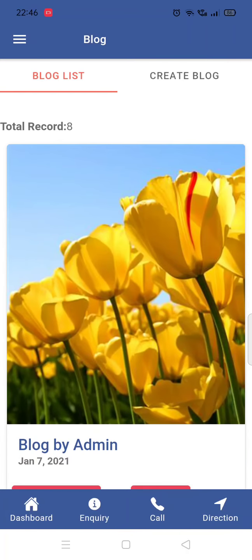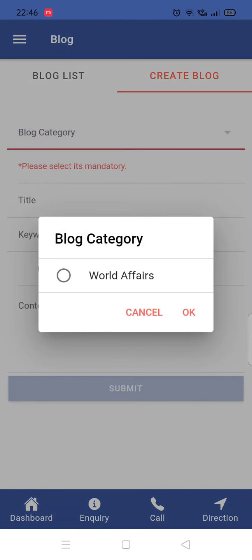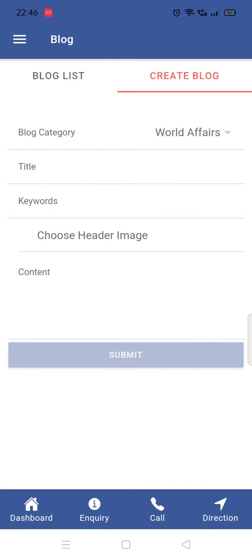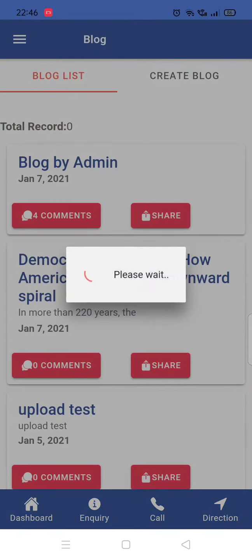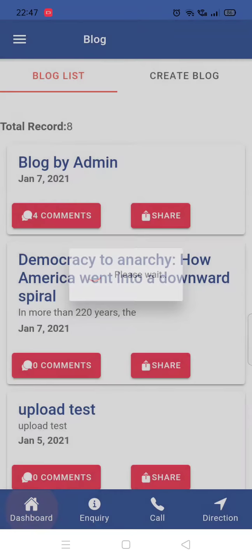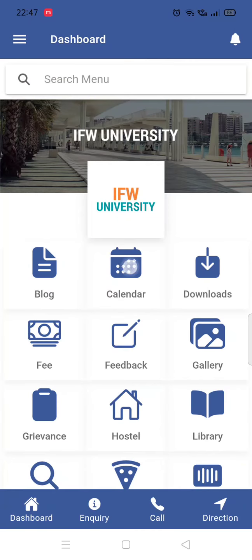At the same time, I have the option to create a blog. I can create a blog in the categories that have been given and set up by the authorities, and after I create a blog, the same I can submit over here. It would be approved by the relevant people and then it can be seen over here in the blog list as well. So going to calendar.